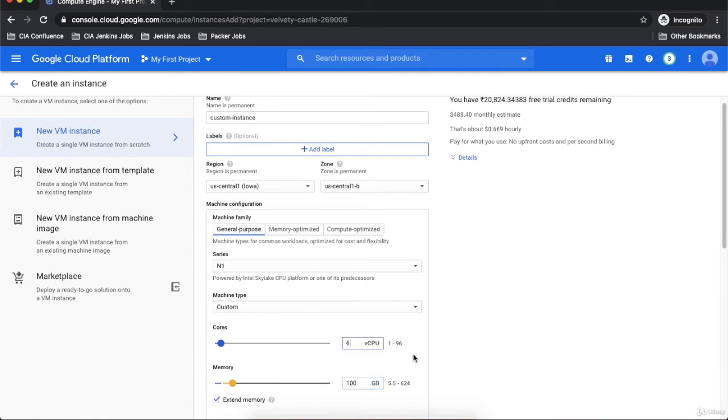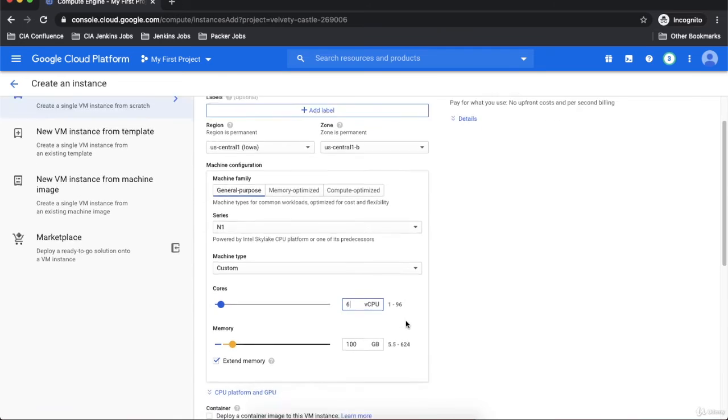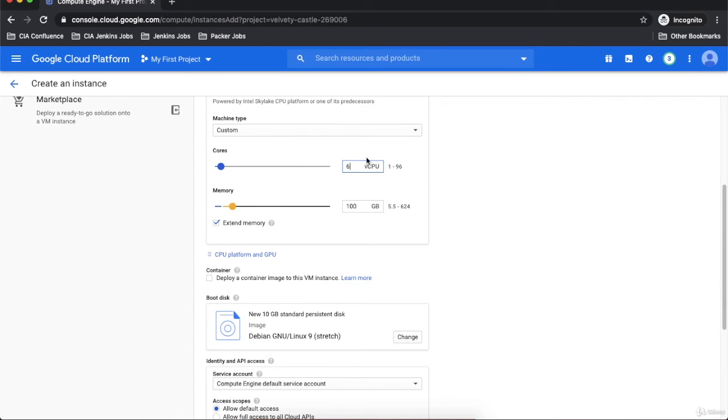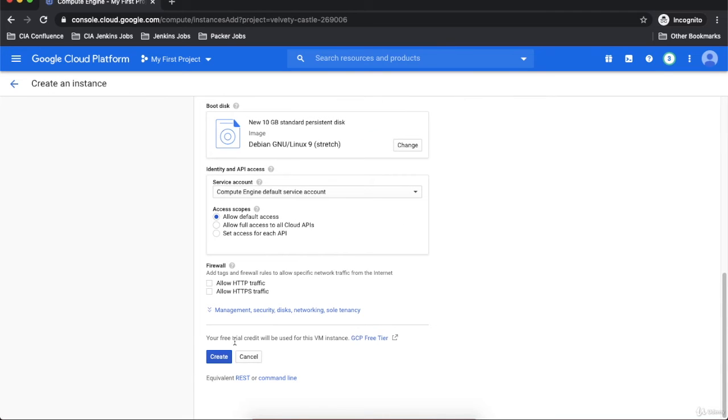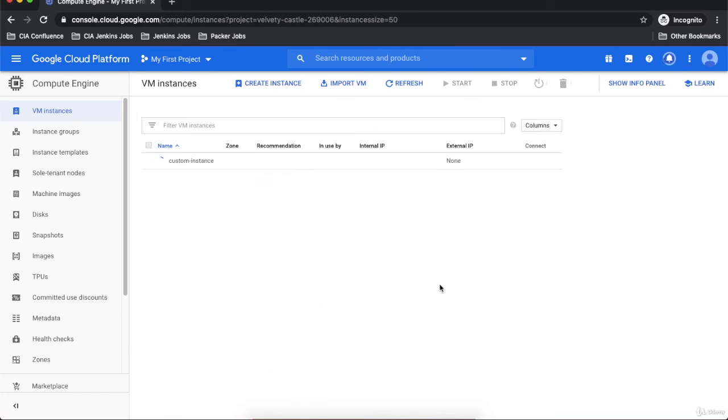I'm taking it 100 GB. It will cost me around $488.40 a month, right? So this is the way how we can choose the custom machine configuration. Let's click on create. This will create another instance which will have the custom machine.